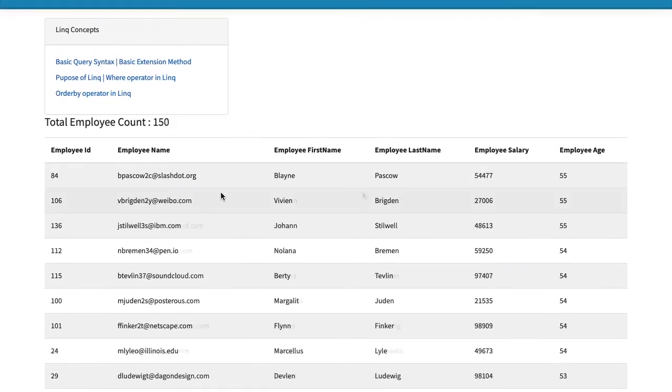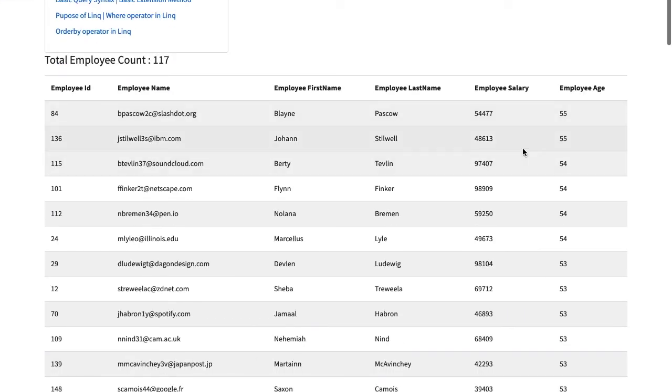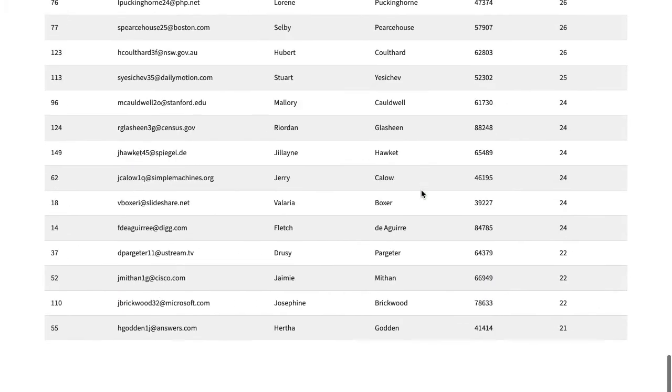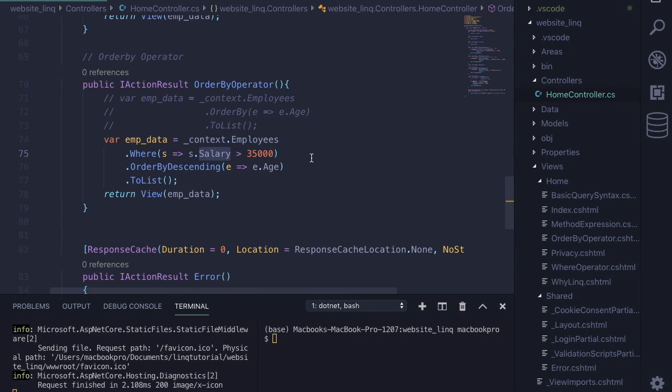Okay, just reload. You can see just 117 people out there. So it's descending the data based on our condition, which is that the salary should be greater than 35,000. So that's it when it comes to the OrderBy operator. That's all you can do using the OrderBy operator.